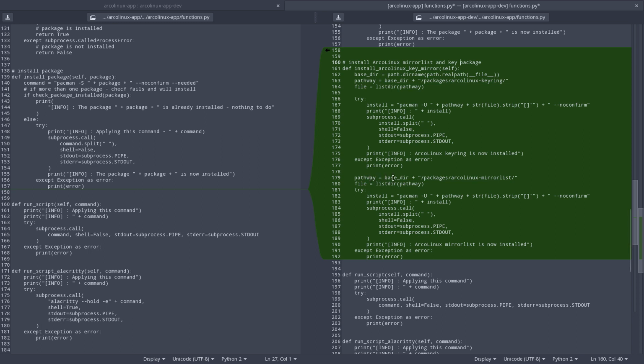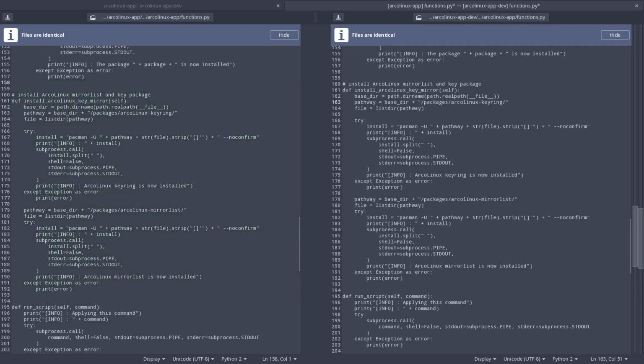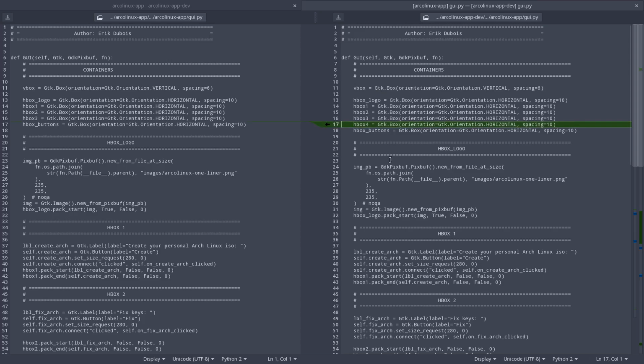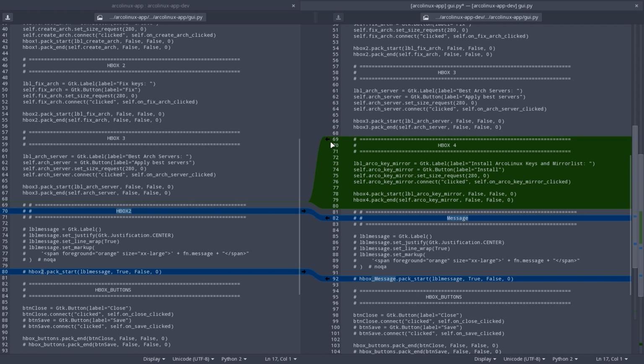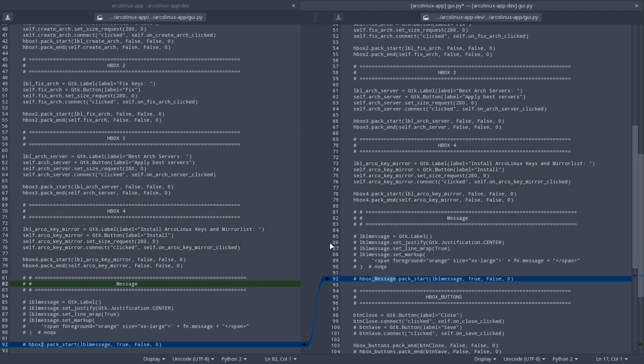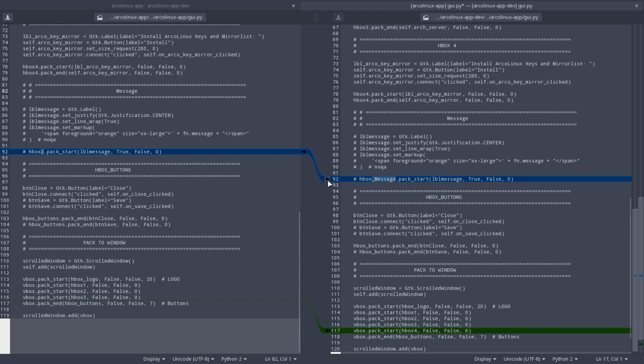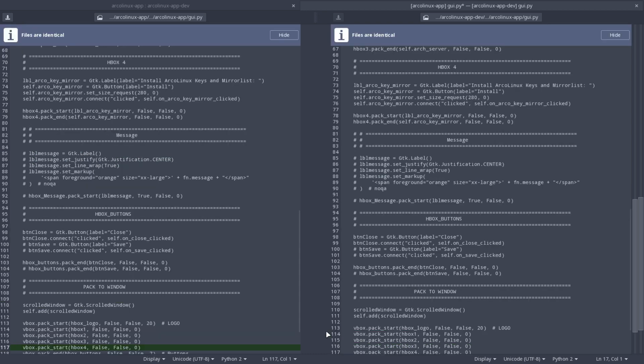Pathway. A new pathway for the mirrorlist. And a new pathway for the keyring. Nope. It's good. It's good. Okay. Back in there. I click here. Save. GUI. So we got an HBox 4. Maybe I'm going to move it somewhere else, but that's for later, right? Programming and application, it needs time.